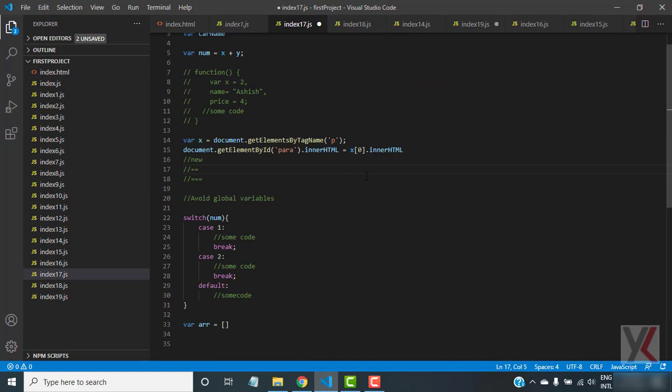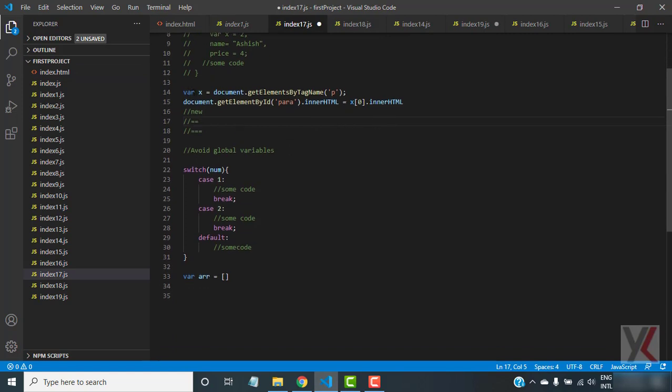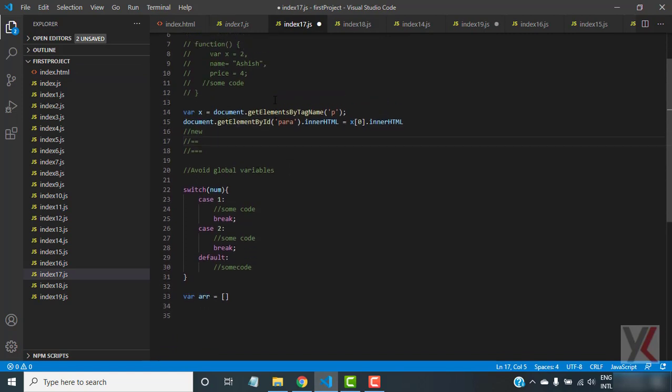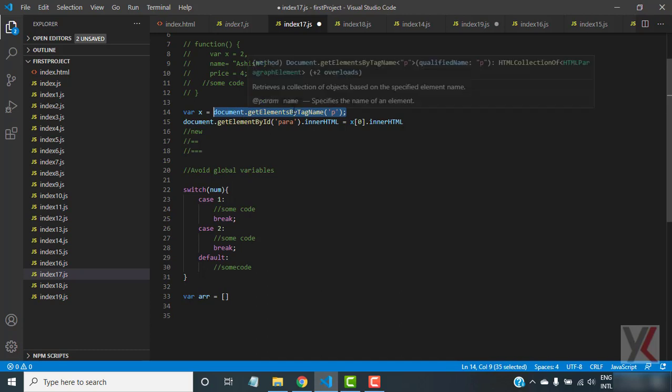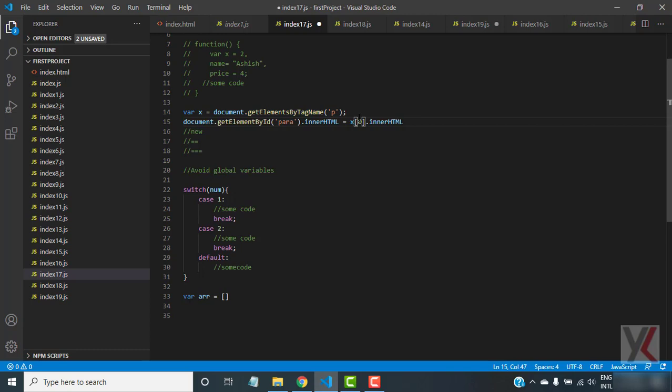Again, first we are targeting all the paragraphs with the help of the get elements by tag name method. When we use the get elements by tag name method, we get the result in a node list form. When we use get element by id, we get a single value.